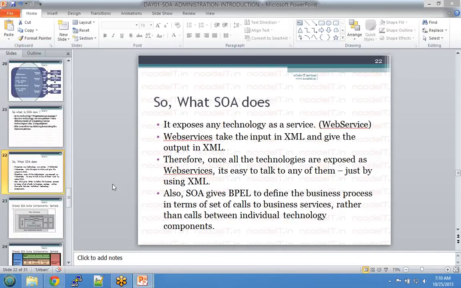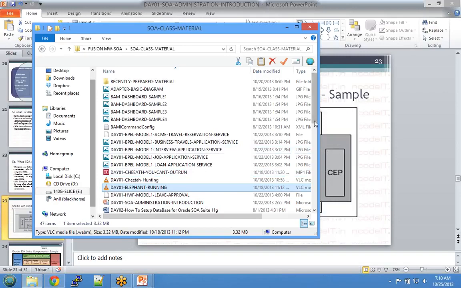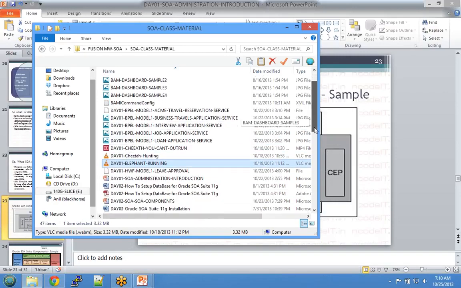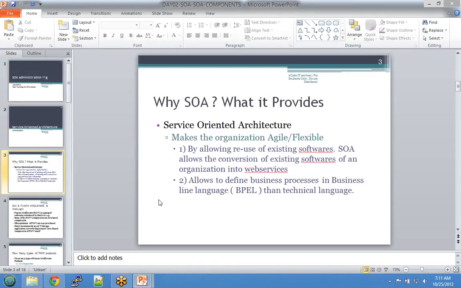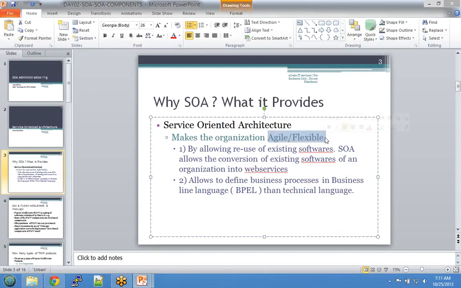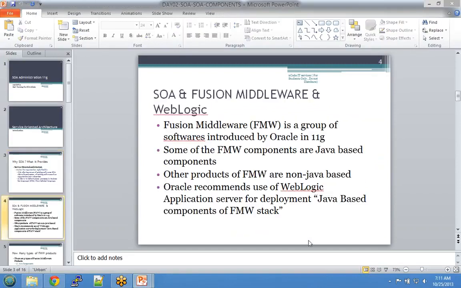Now let's look at Oracle SOA. This is what you are looking at, Oracle SOA. These are some of the components of Oracle SOA. I'll come back to this diagram a little later. So these are the two things. It makes your business agile, and it allows you to define your business process in BPEL. BPEL is another language.